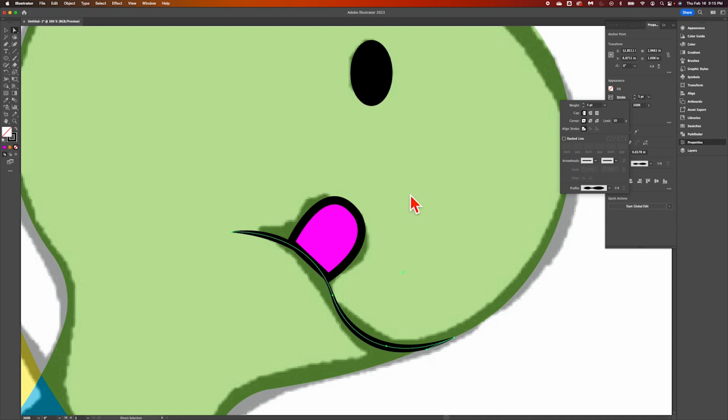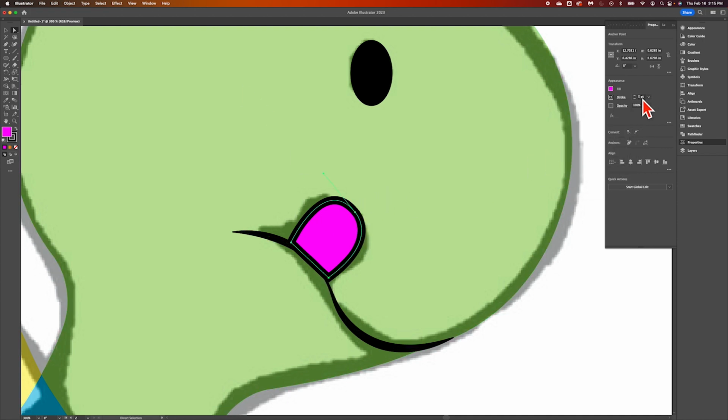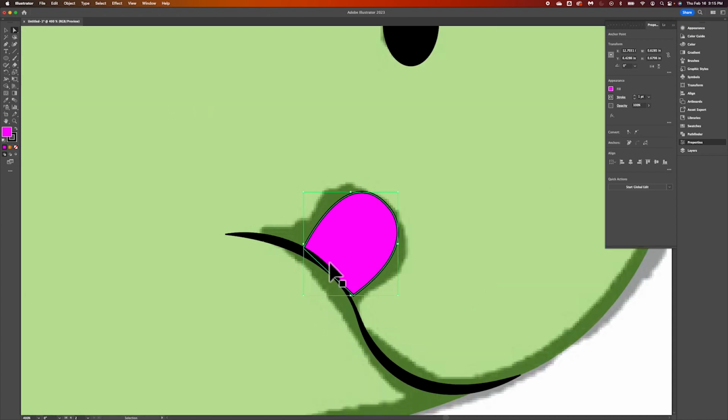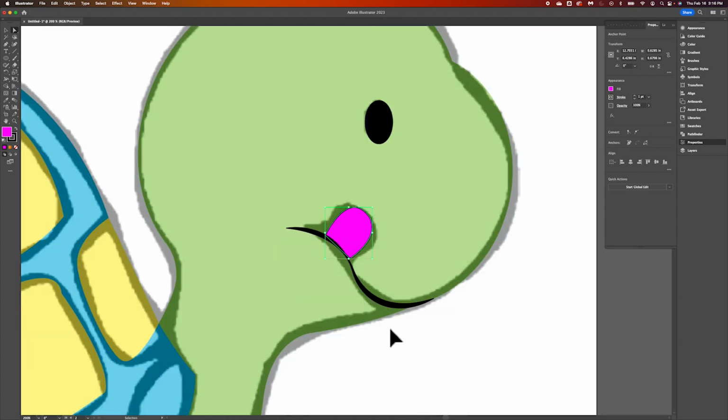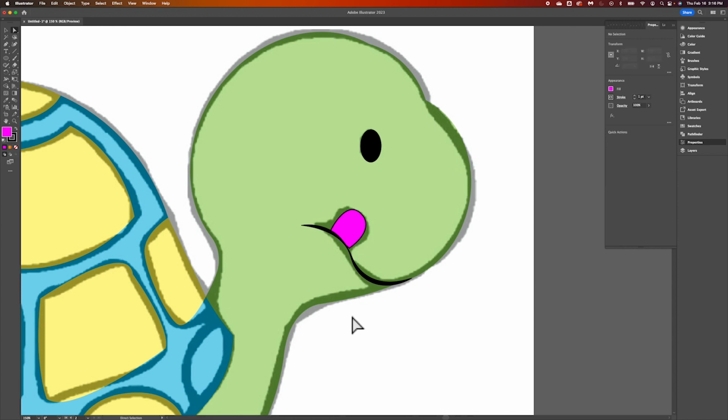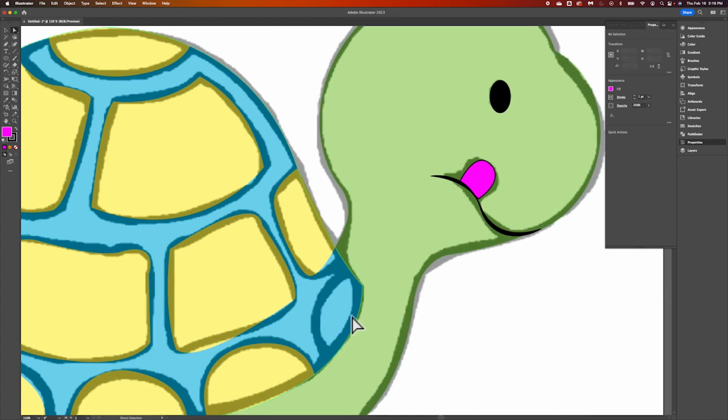And I think the tongue probably needs to have a little bit smaller stroke, actually. So I'm going to go in and make this a little bit smaller. And if I zoom in here, you can see this part of the tongue that has the stroke is well hidden. It's hidden underneath this mouth line that we've created. So perfect. Let's see what this turtle looks like then.